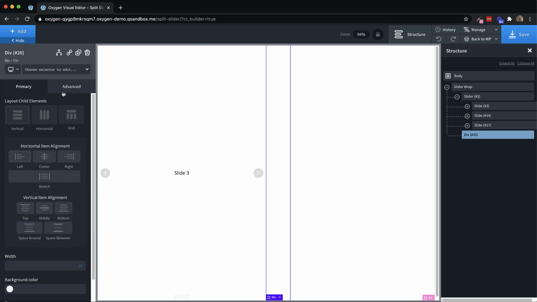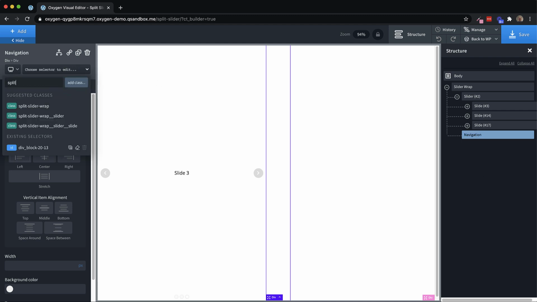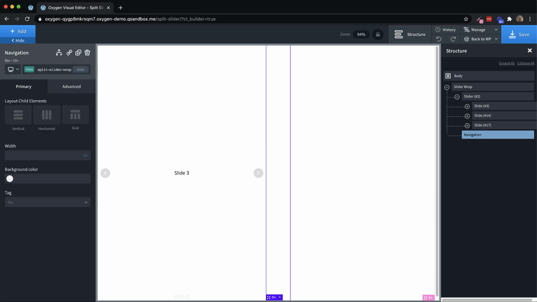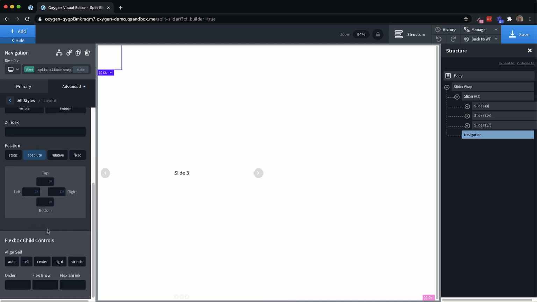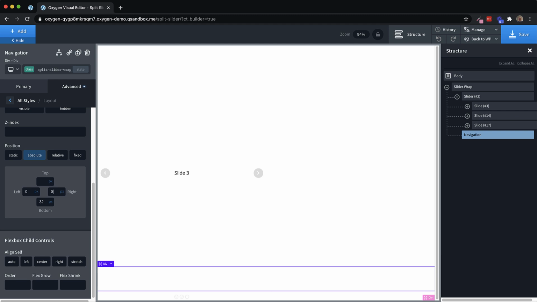Now let's go ahead and drop a div into the slider wrap element and give it a class of split-slider-wrap__navigation. We're following the same naming convention that we established earlier. And now that that class is on there, let's go to Advanced Layout and set it to Position Absolute. Then let's set it to 32 pixels from the bottom and then 0 from the left and right to make it full width.